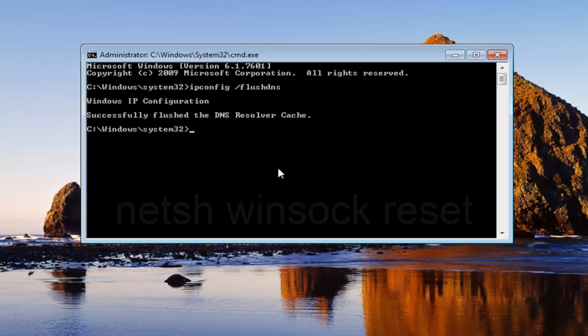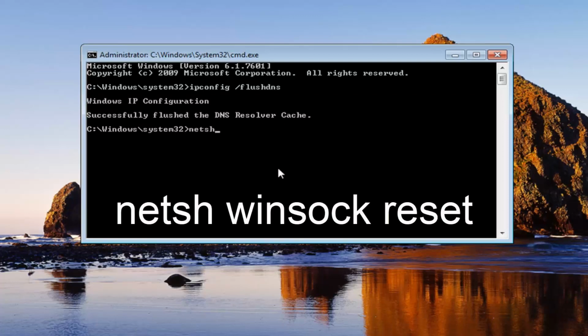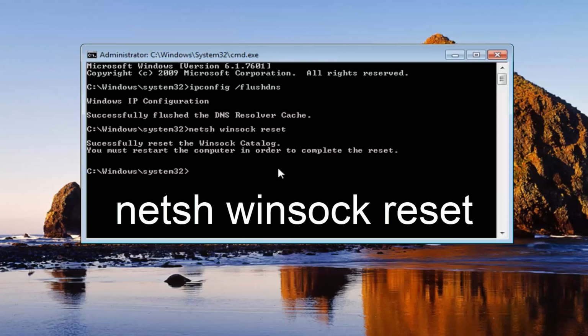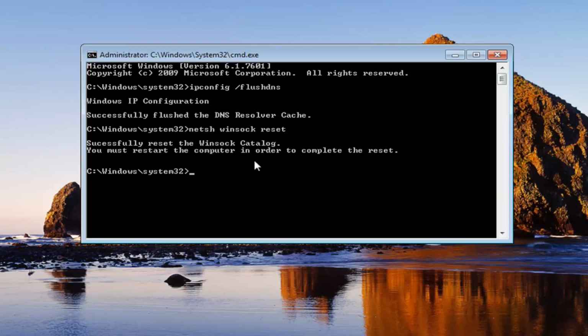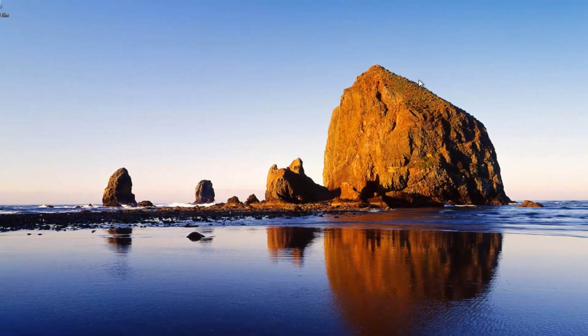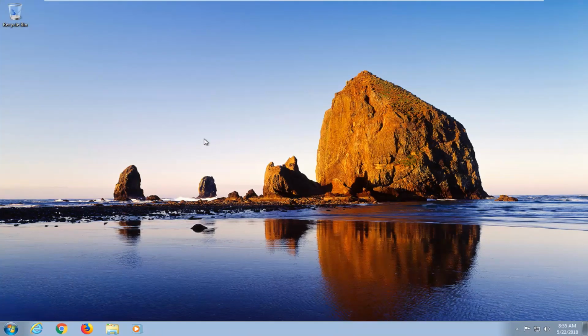Now that you've typed that in, you want to type in netsh space winsock space reset. Hit enter again. It should say successfully reset the Winsock catalog. You must restart the computer in order to complete the reset. I would recommend that you restart your computer at this time and see if that has resolved the issue.